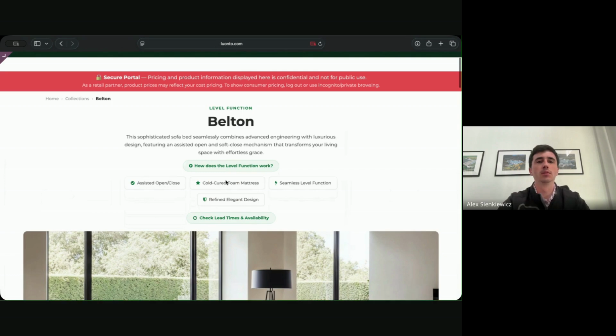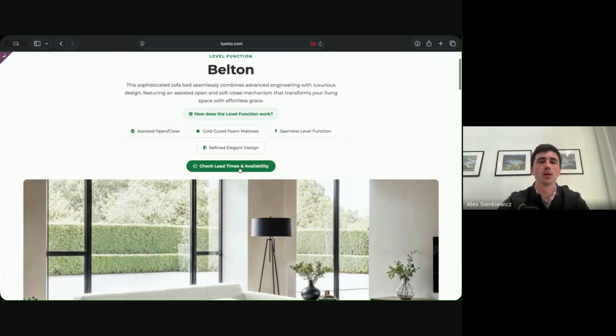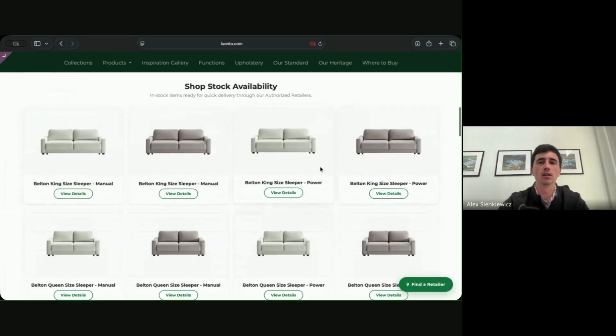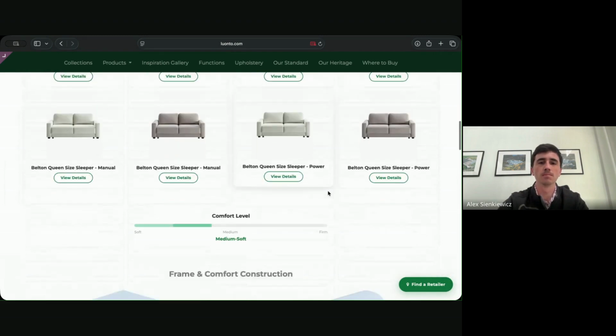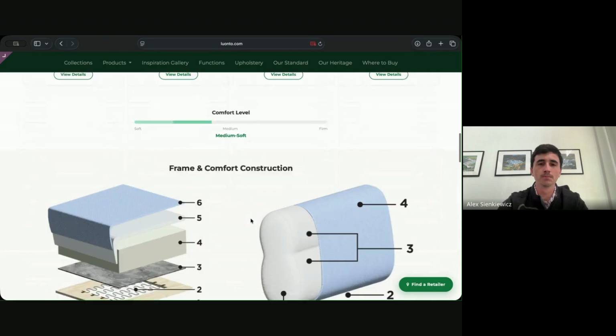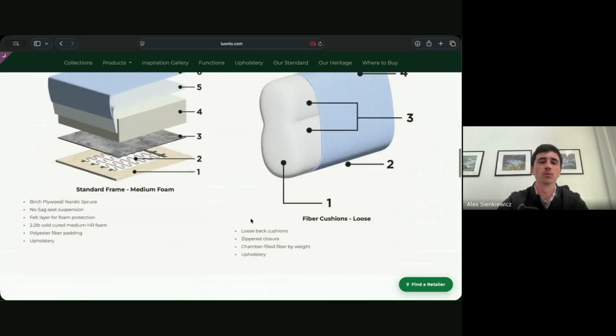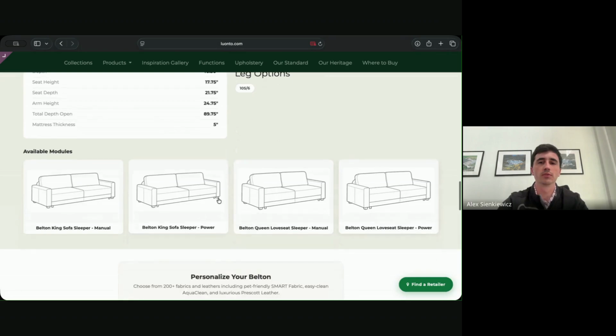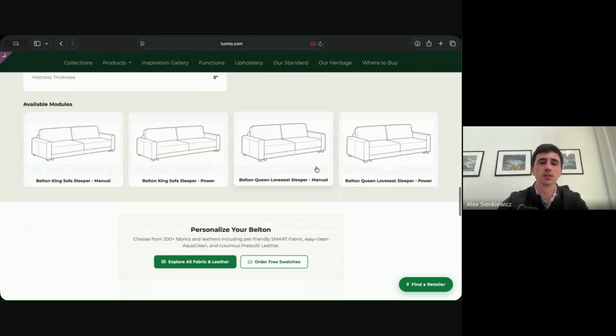So here you'll have a couple little facts at the top. You can check lead times, which will take you to our stock page. Or if you scroll down, it'll show you all of the stock items available for this particular frame, the overall comfort level, frame construction, which we've had there before, and then you'll see all of the available modules for that frame. So if there's individual MTO SKUs, let's say there's components, that'll show up here for Belton. Because it's power, it's only available in those 4 options as MTO.